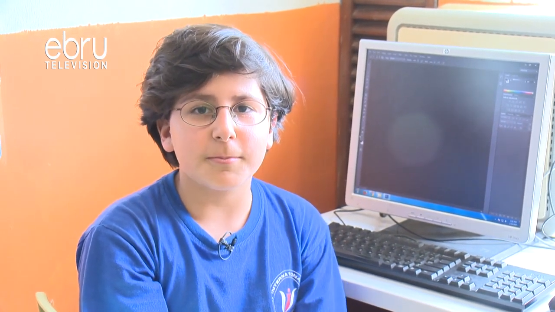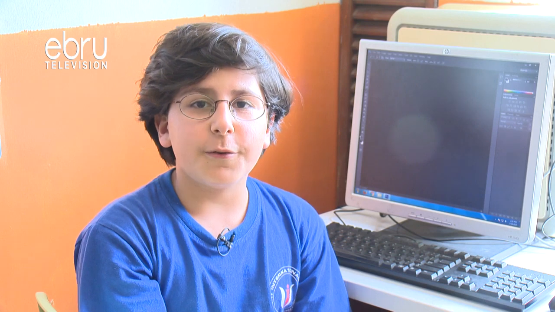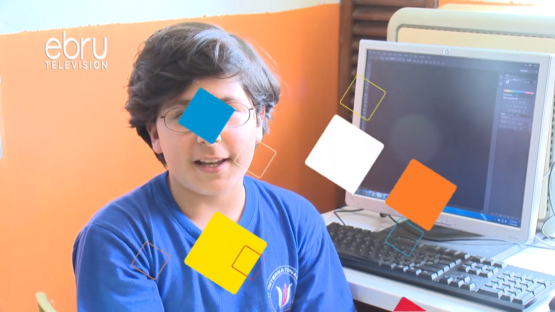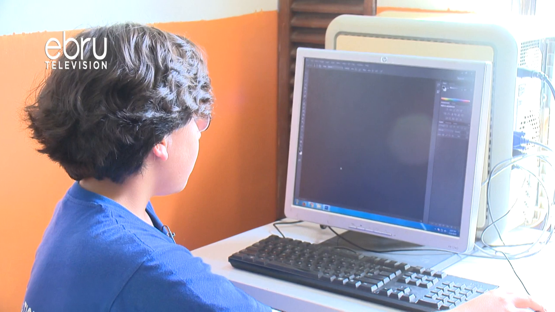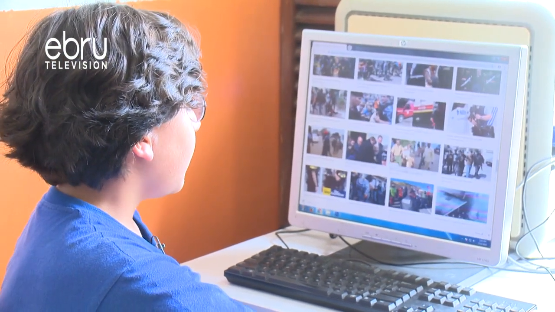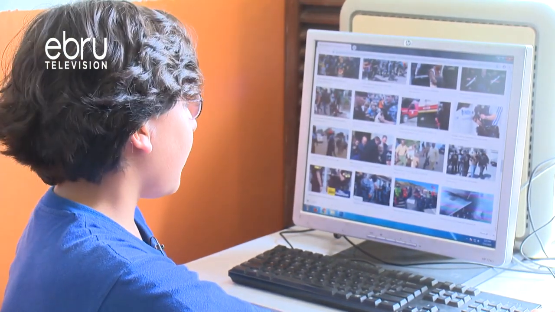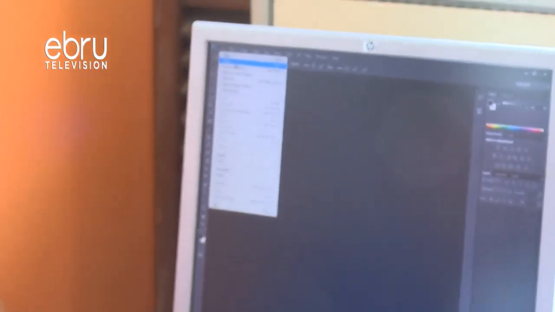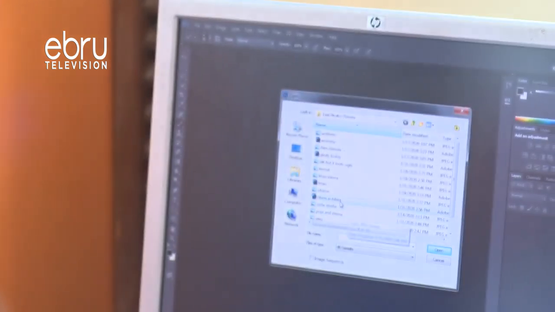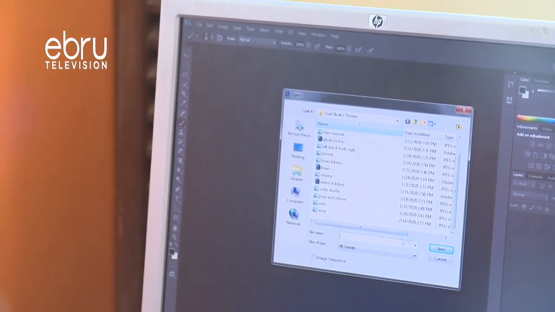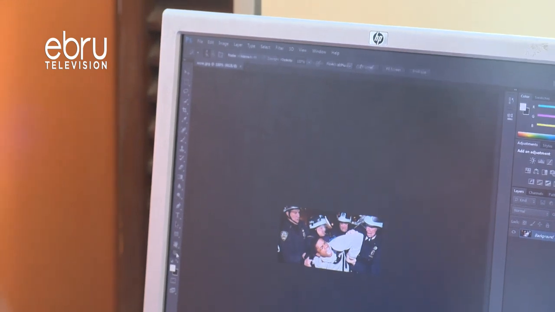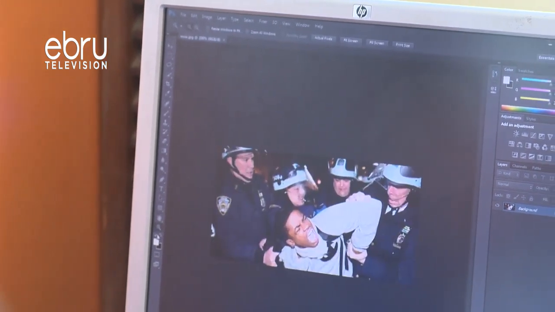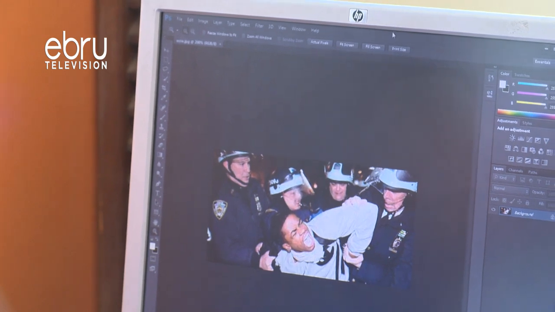Hello, my name is Asad and I'm in year 6, and today I'm going to show you how to blur someone's face in Photoshop to avoid public humiliation. So first, I can go to Google and I can save an image, but I already saved mine. So I go to File and I press Open, and then I can go and choose my photo. And now I'm ready to start editing.